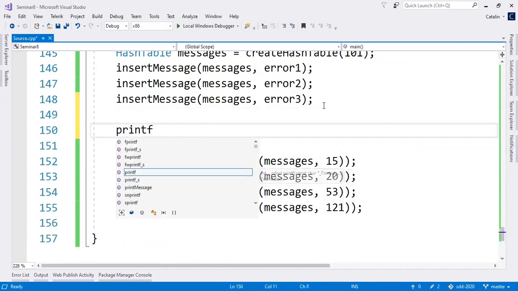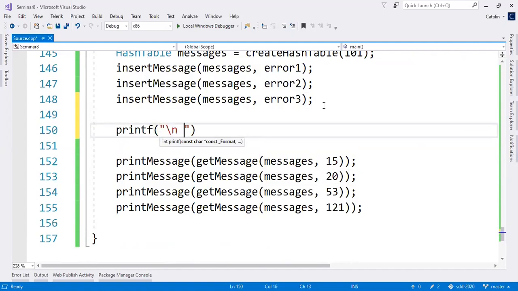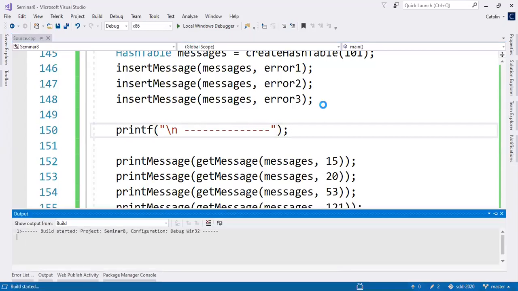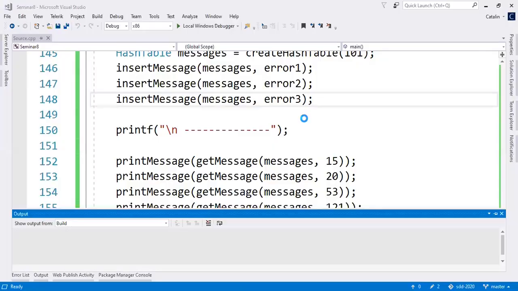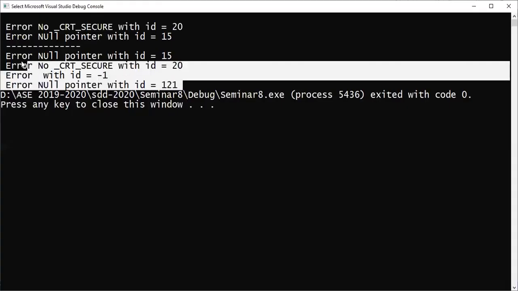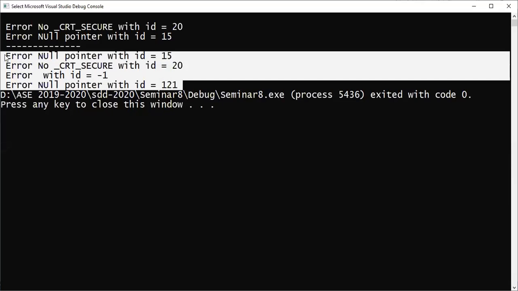Just to see this more clearly. Backslash. Okay, so this is our search part. Control F5. Okay, so yeah, Control F5 again. And I will share the console. So they are here, okay? Error null pointer with ID 1520.